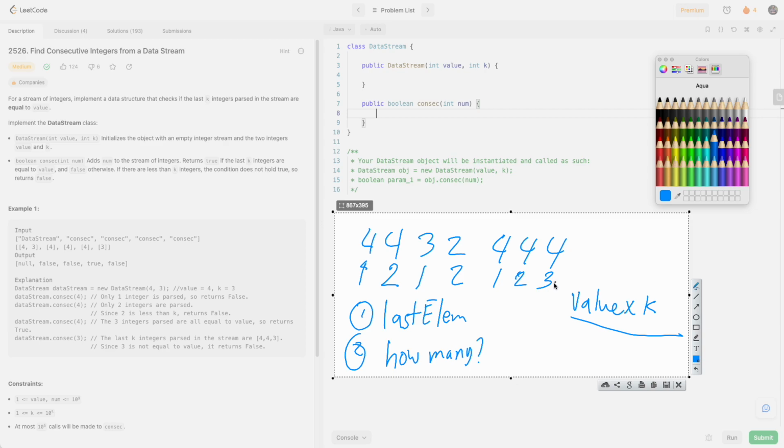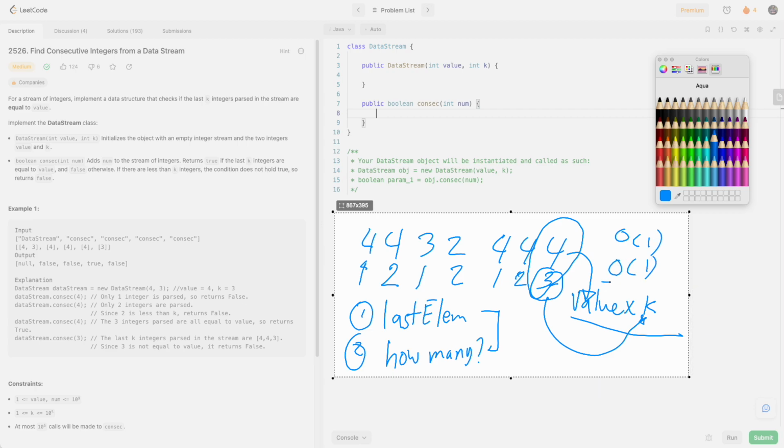If we keep track of these 2 numbers every time we insert something in the stream, we can just say, okay, is the last element equal to the value, and is the number of times greater than or equal to k? With that we can answer our question and return the correct boolean value. These 2 are all we need to keep track of. The time complexity here for consec will be O(1), and the space complexity will also be O(1).